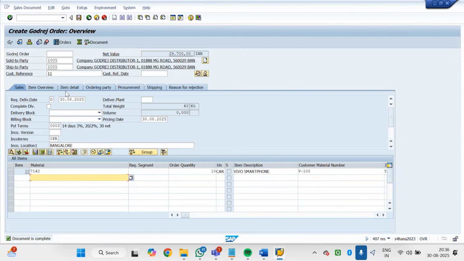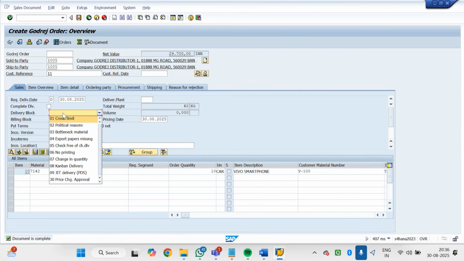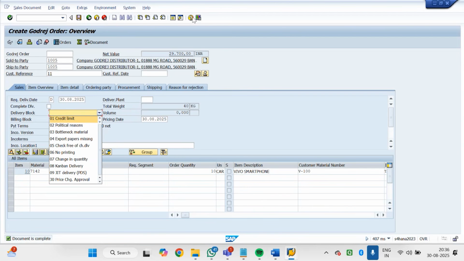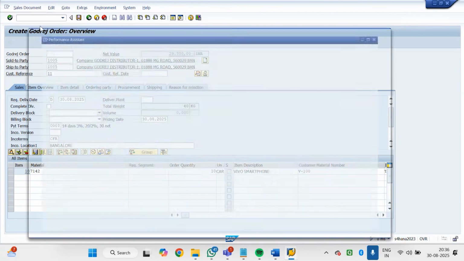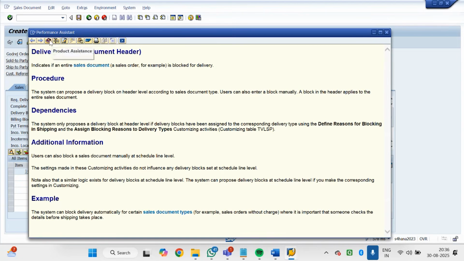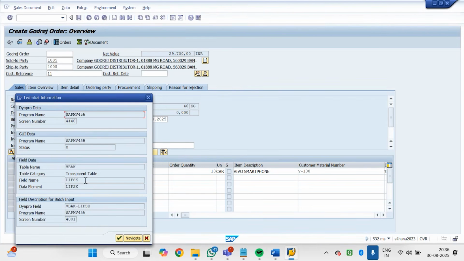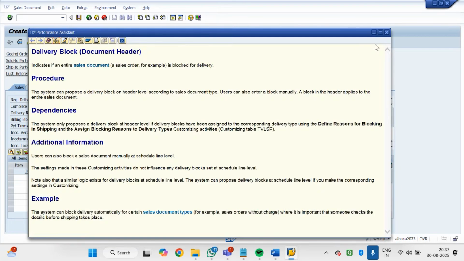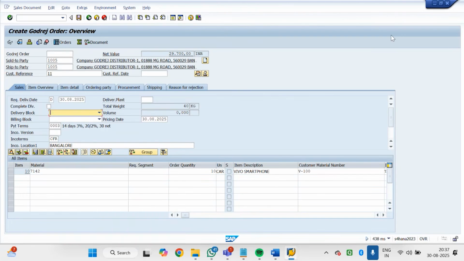So this is the control. Whichever field you want, you have to know the technical name of that field. Any field, for example, delivery block, if you want to make it a required field, keep the cursor and click on the help button and then click on technical information. Then this is a table and this is a field name. That table and field we can add in the incompletion log at header level. Same we do for item level also.